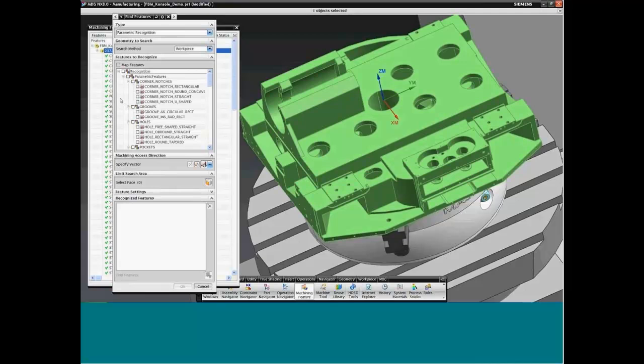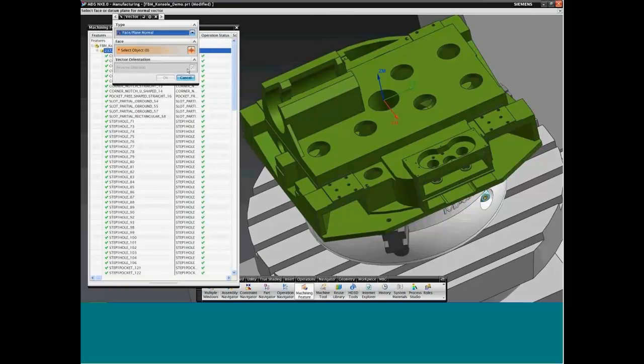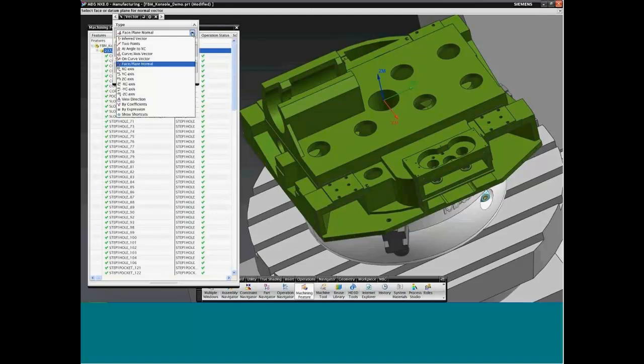Okay, so in this particular case, I want to find the corner notch straight. So let's select that particular feature. We can define the machine access direction. So we could just tell NX to find only those features that we can machine from a particular direction. And we can define that direction by specifying the normal vector techniques inside of NX. But I'm going to leave that.